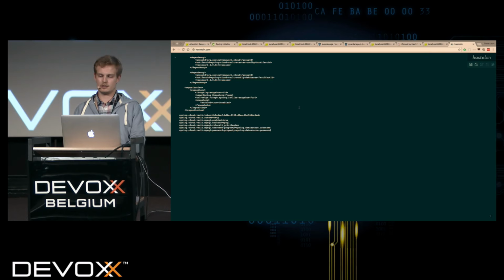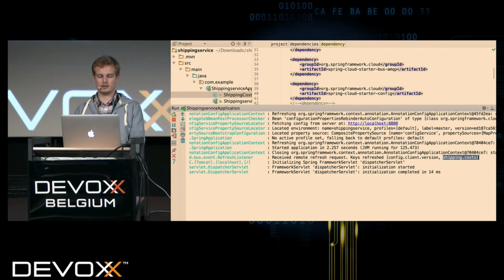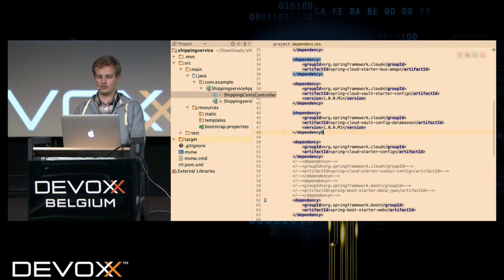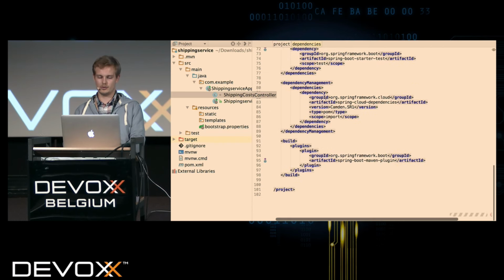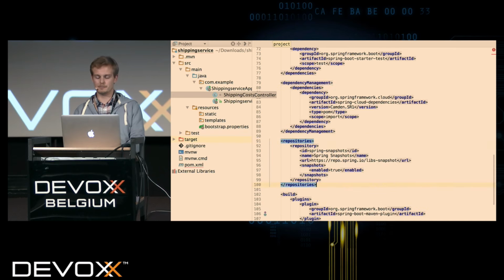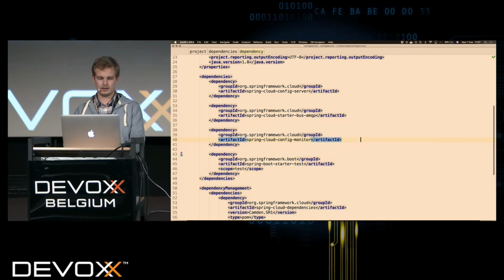So let's see how it works. This is not released yet by the Spring Cloud team. It's still a milestone, so you should take care of how you use it. That's why I need to add the snapshot repository. And also the configuration works like that.